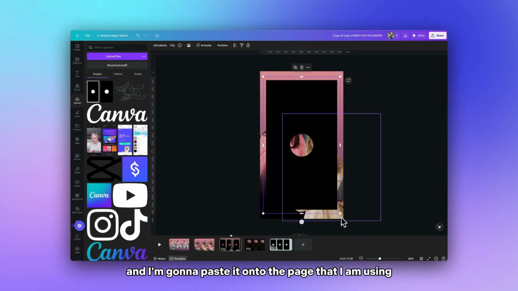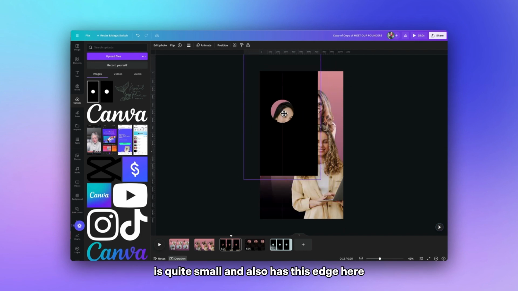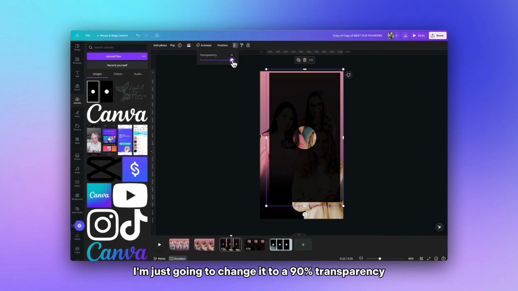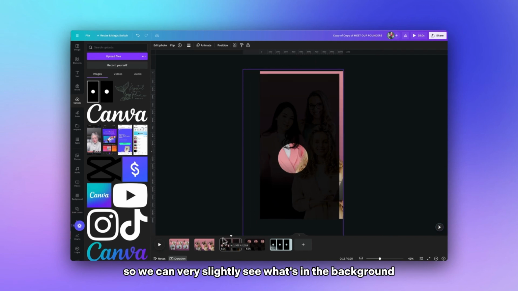Now once we have this cutout image, I'm going to copy it and I'm going to paste it onto the page that I am using. You'll notice that the hole is quite small, and it also has this edge here, so we want to hide that. But I also don't want it to be completely opaque. I'm just going to change it to a 90% transparency. This is just so we can very slightly see what's in the background.